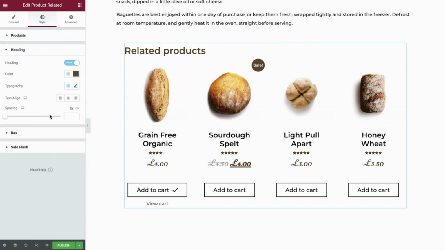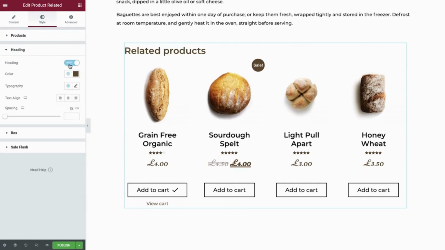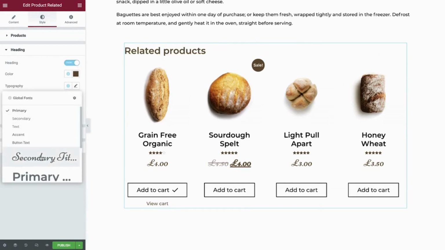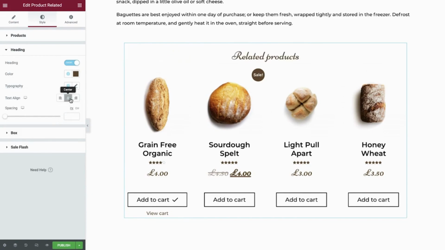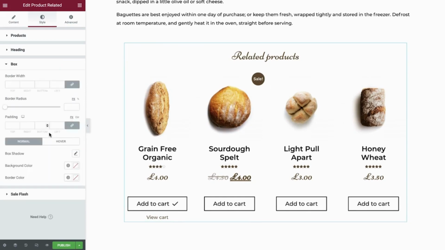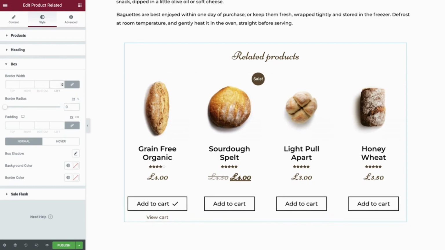Switch to the Headings tab now. You can choose whether to show or hide this element. Set the colour, font, alignment, and spacing. Up next is the styling options for the box, which holds all of the previous elements. If I add a border, you can see exactly what I mean. Here we can add a border radius, amend the padding, and set the styles for both the normal and hover states.